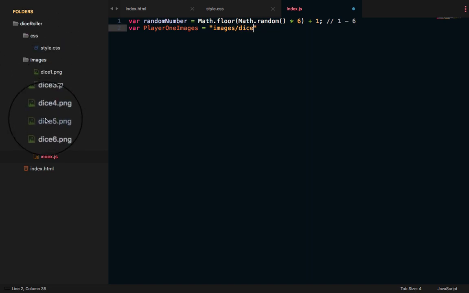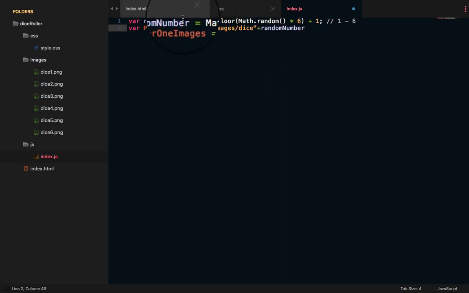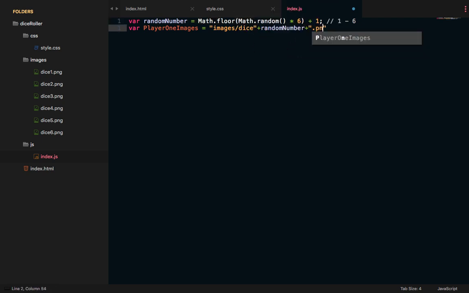All the pictures have the same name, dice 1, 2, 3, 4, 5, 6, and we need to take the number and change it with a random number. So we need to say random number, which is this variable, plus the format, which is .png. Awesome. Now we have finished with this.